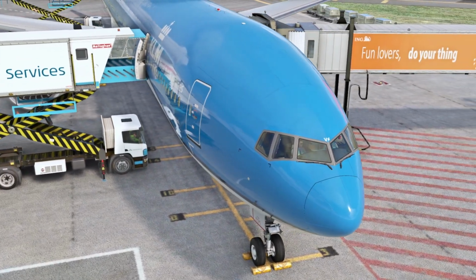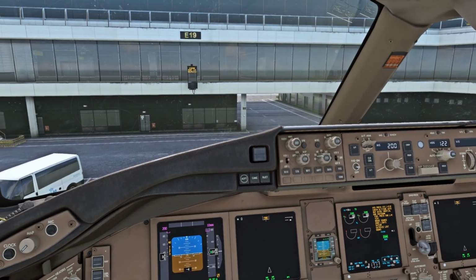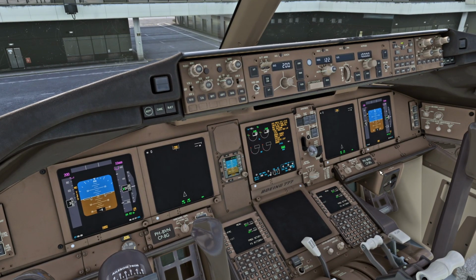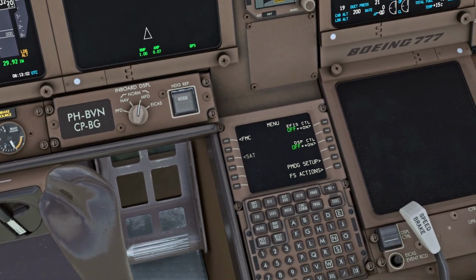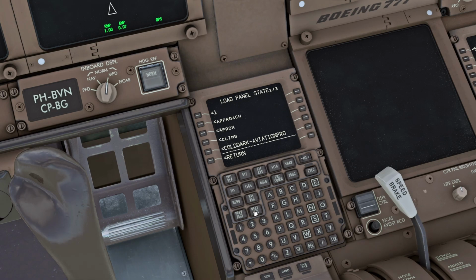Alright, with that out of the way, let's take a look first of all at how we get the PMDG 777 in a cold and dark state. As you can see, we are nicely parked here at gate Echo 19 at Amsterdam Schiphol Airport. And getting the cold and dark state is very easy. You go to the CDU right here and go to PMDG setup, and then go to panel state load, and one of the panel states is cold and dark.